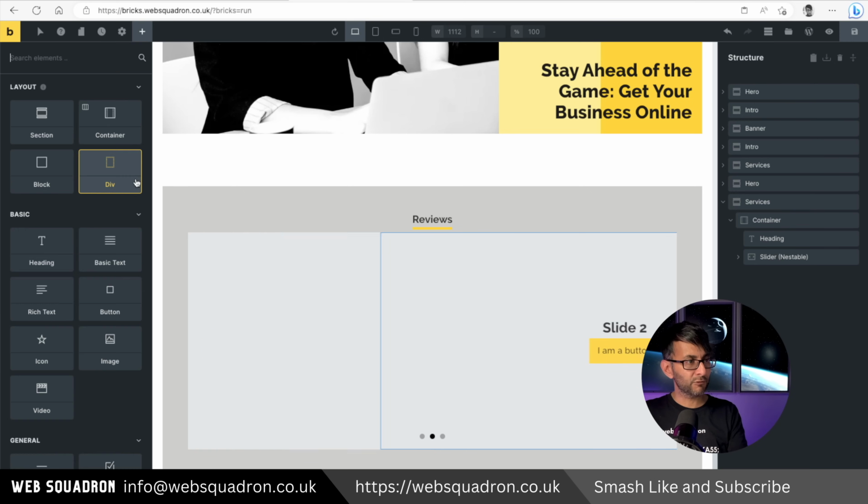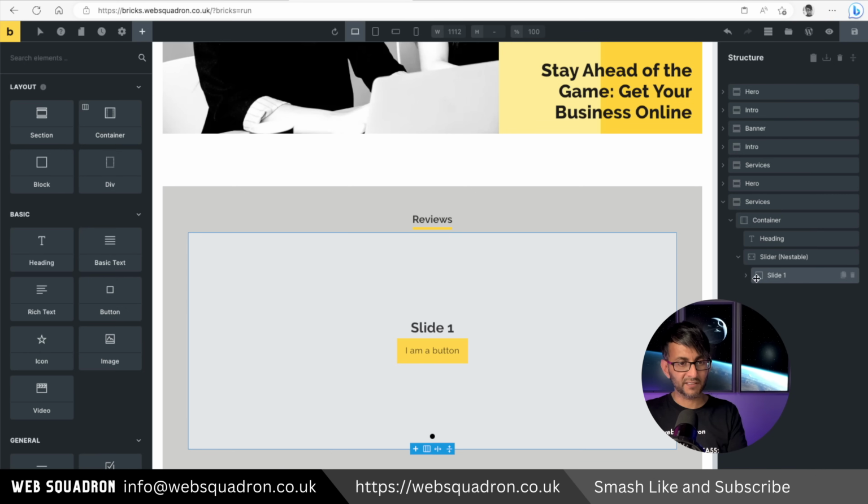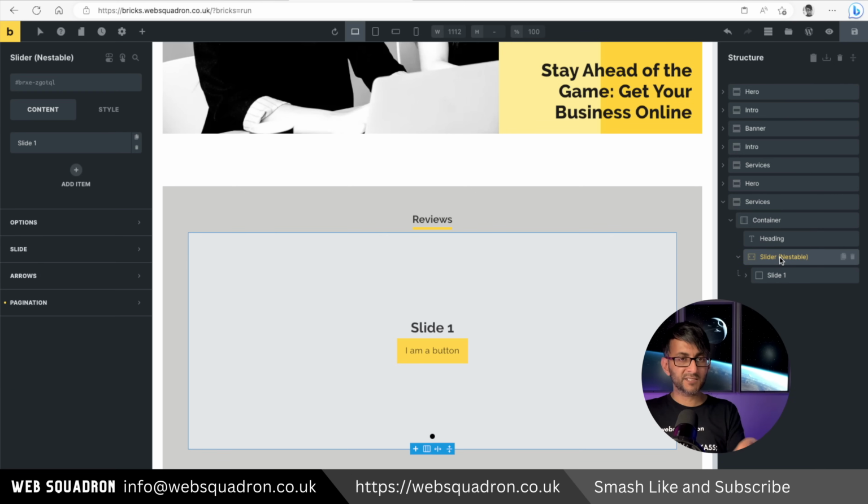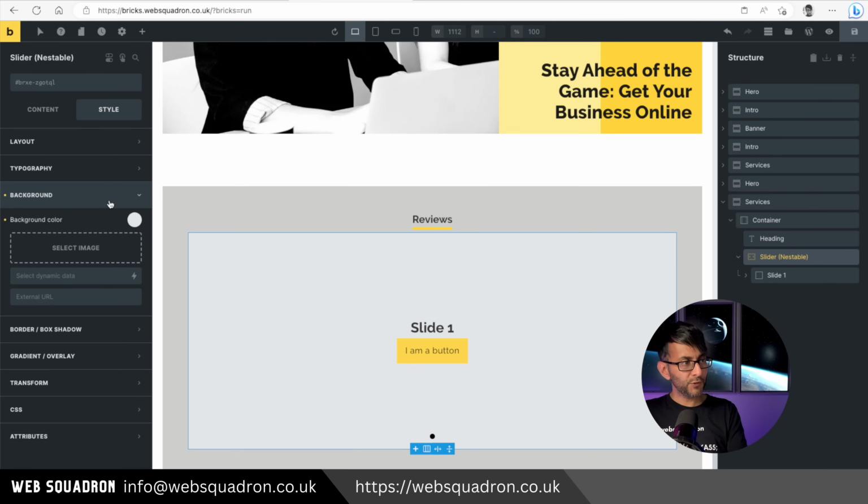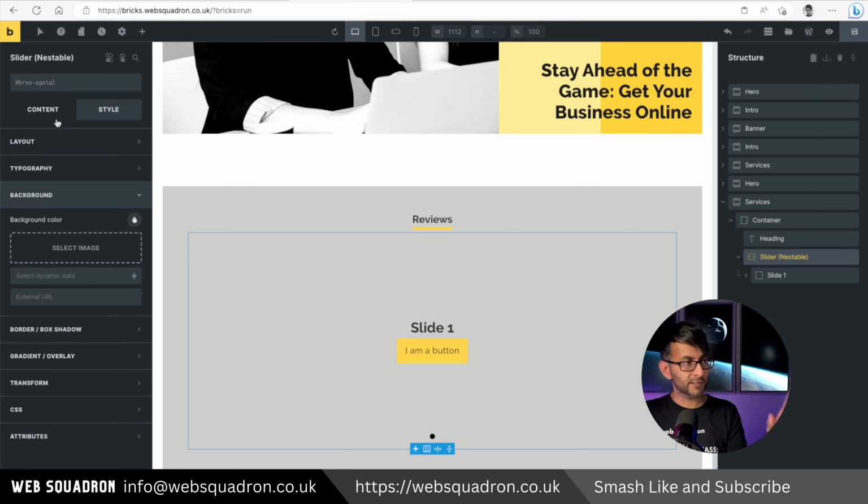For now, I'm just going to get rid of whatever they've given us here. In fact, I could do it down here. Let me just delete it like that. So when I click into the slider nestable, if you go to the style, it already has a background color. I'm going to get rid of that color, number 1.